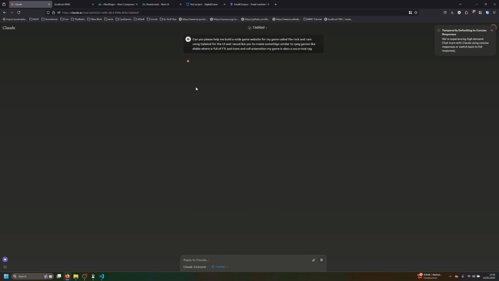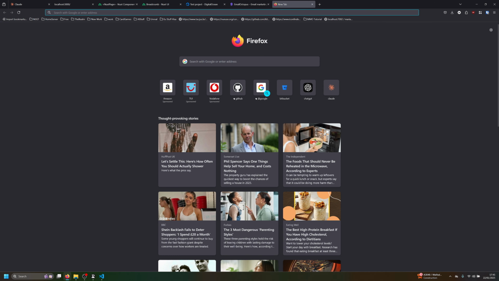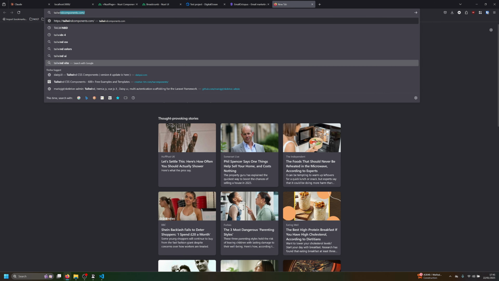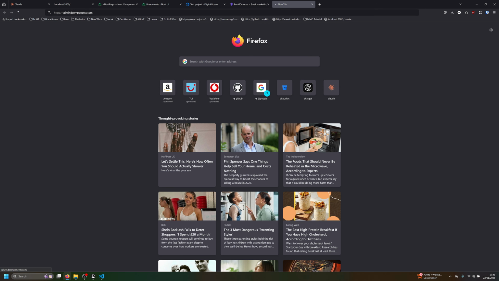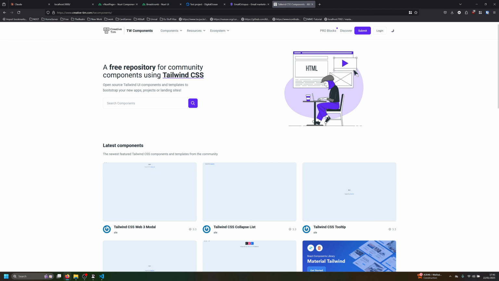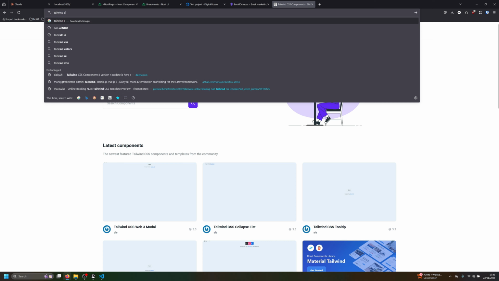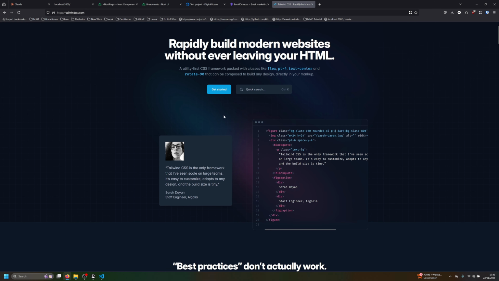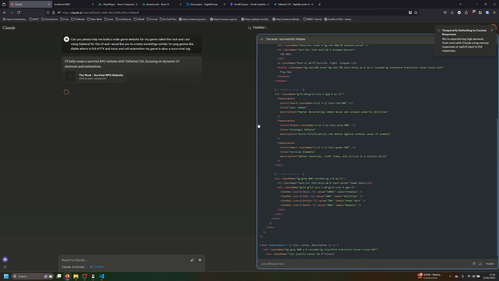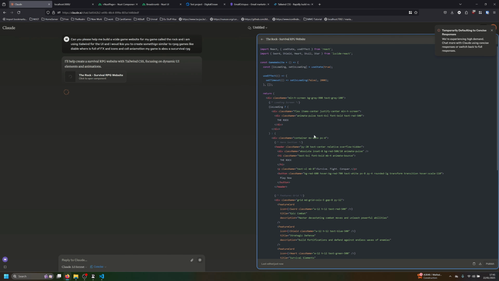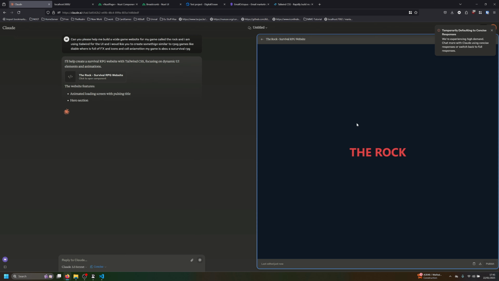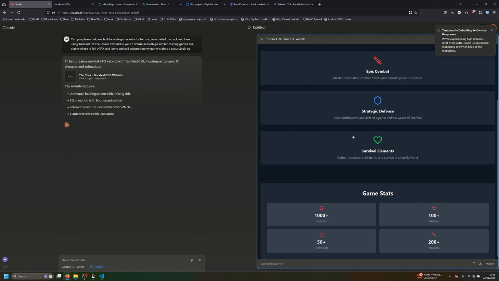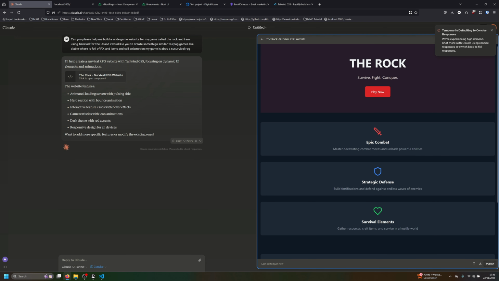Let's see. So if you guys don't know what Tailwind is, this is the framework that we're using. It's called Tailwind CSS, and it's basically a quick way to create styles, all right? So let's go back here and see what Claude is building for us. For some reason, I can see here that it started to build in React. I mean, it did a good job, but it built it as React.